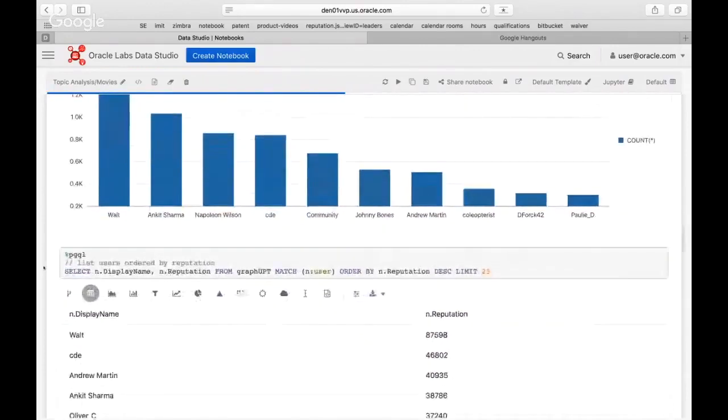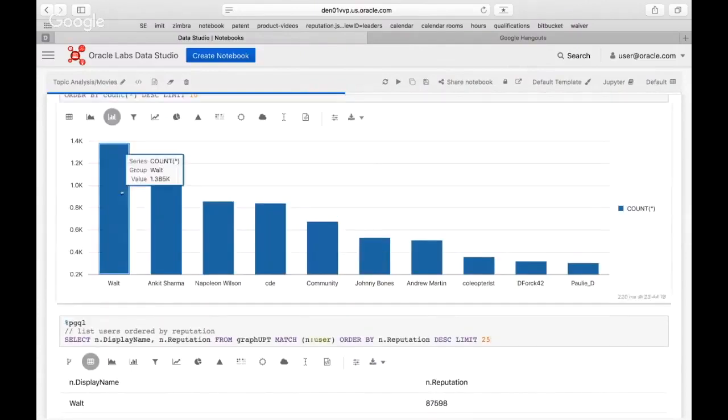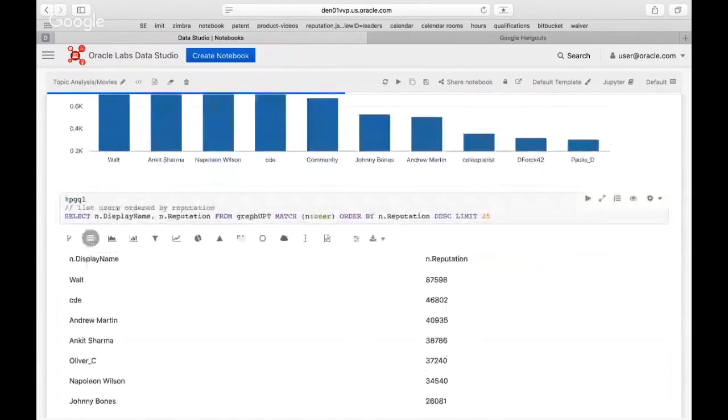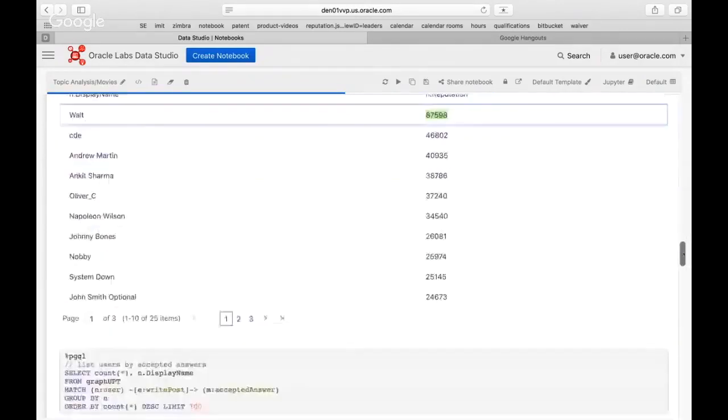And another thing is reputation. You get reputation, like you know from Stack Overflow, when you have an accepted answer and stuff like that. So Walt could write a lot of answers, but if they're all not accepted, his reputation would not be very high. So we want to now list all the users ordered by reputation. So we just select the display name from our graph, from the nodes with the reputation, and we say we want to have that from user and just order that by reputation. And there we see that Walt is not only the one with the most answers, but also the one with the highest reputation. So he seems to be an expert in a lot of fields.